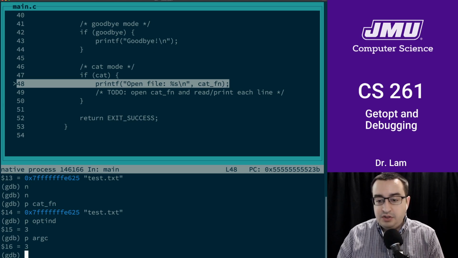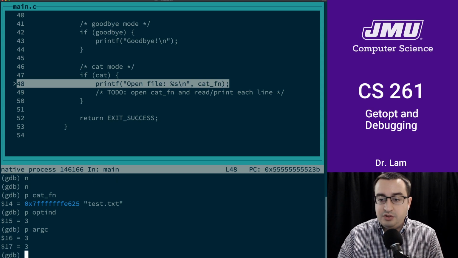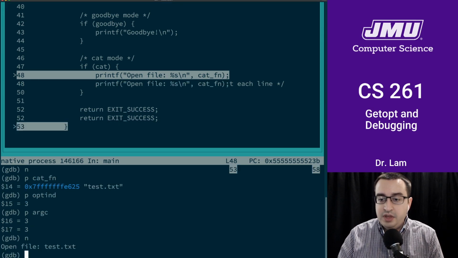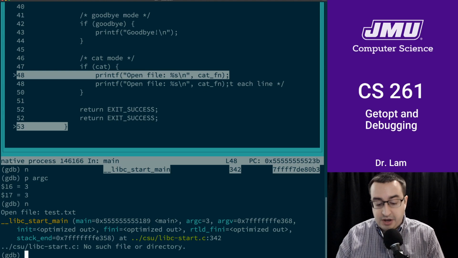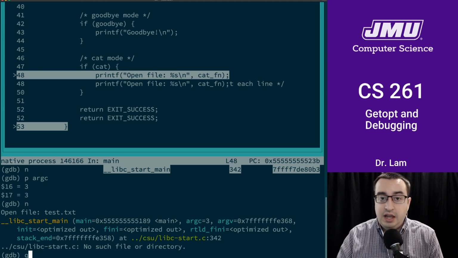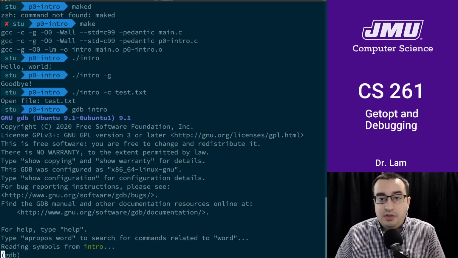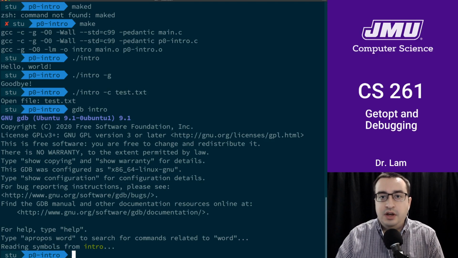But hopefully this was at least a little bit of a demonstration to show you how debugging works, and about how getopt works, and how you can use them together. So hopefully this was useful.